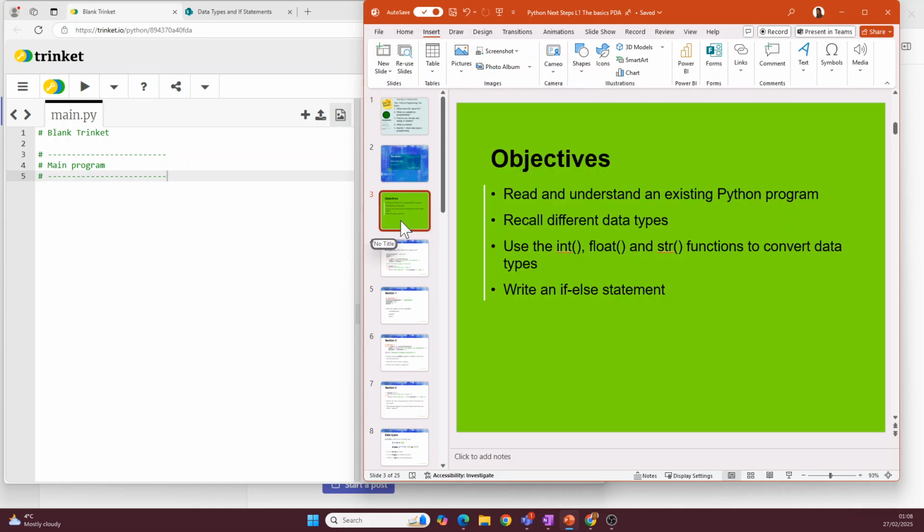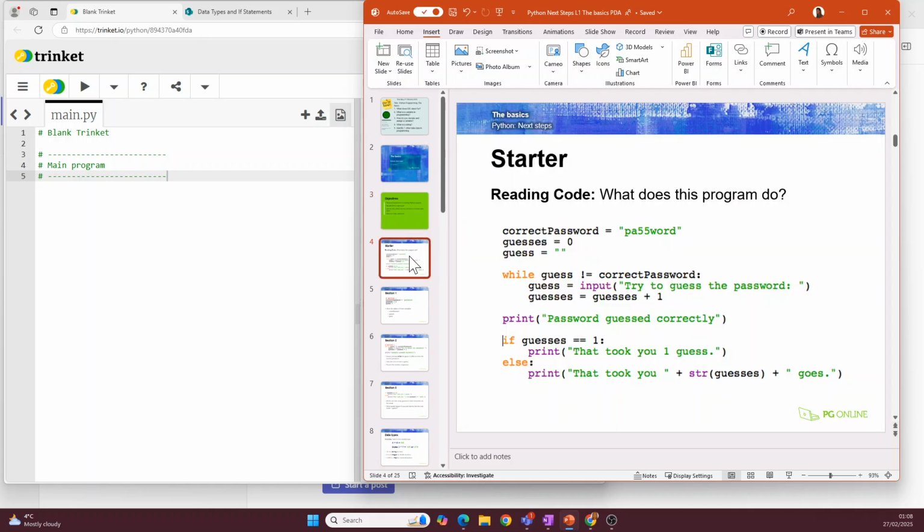So what we're going to be doing is learning how to code in Python. We're going to be looking at different data types such as integers, floats and strings. In the second part of our lesson, we'll be looking at how you can use the if and else statement. So your starter activity, having a look at this code on the PowerPoint slide, what do you think it will do?